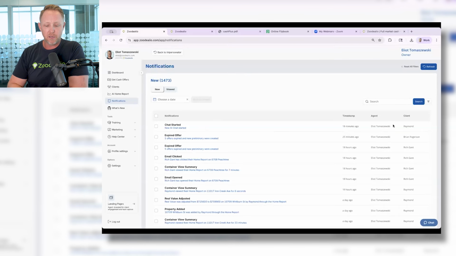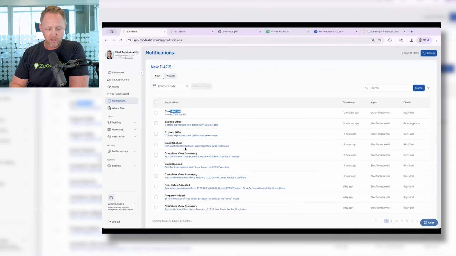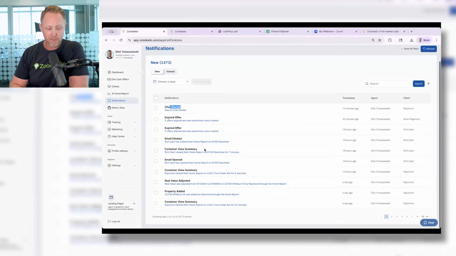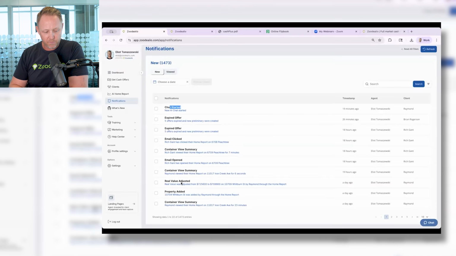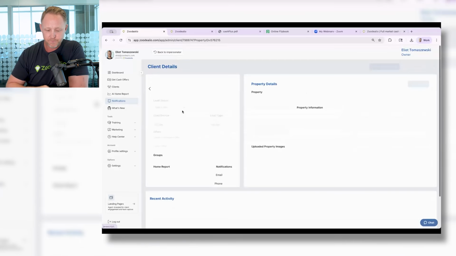Well, as you can see here, this is real-time information: 19 minutes ago, somebody had a chat with the AI, offers expired with this particular prospect, Grant here clicked on his home report email, and Raymond here viewed another container for a certain amount of time, right? So what I'm getting at is these are all certain behaviors being done for you that you're capturing in real time.